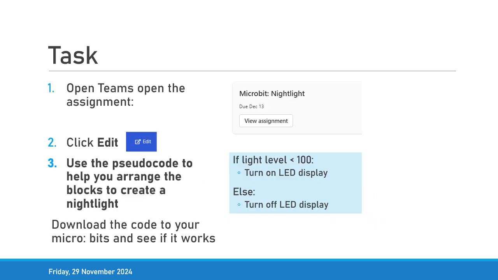So our task today is to create that nightlight. When you open it from that assignment, you'll see some starter code and you just need to put it all in order, kind of like a jigsaw puzzle, to make it exactly the same as that pseudocode, that code that we can see on our screens.